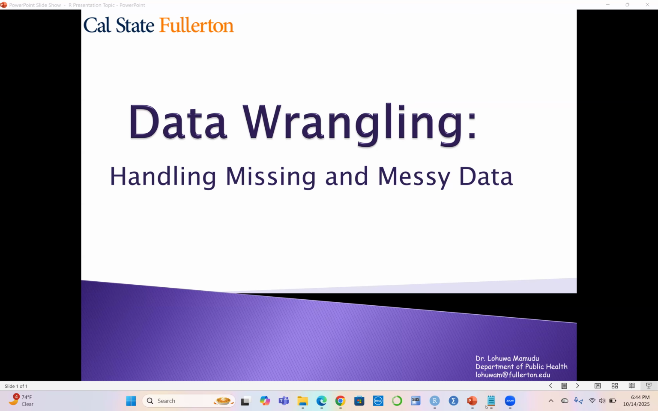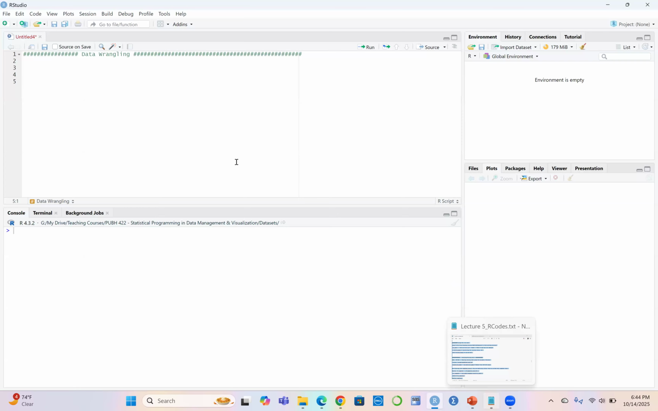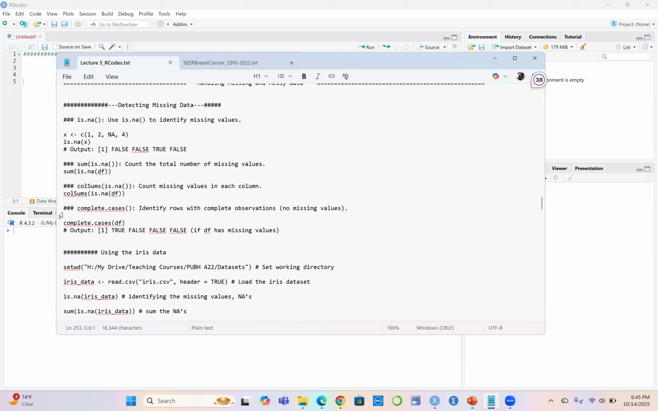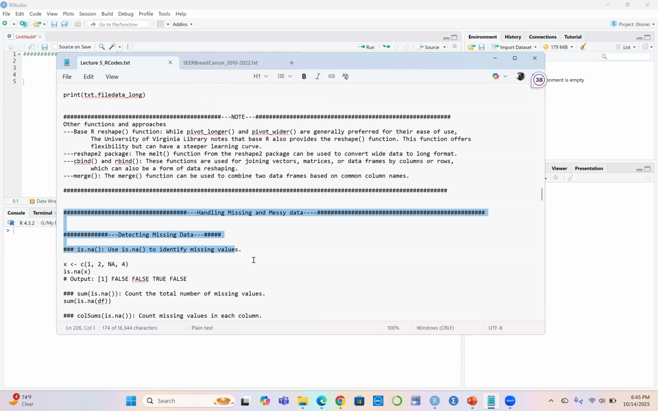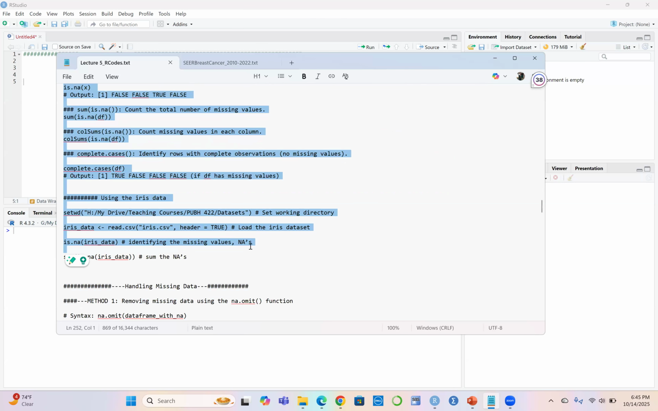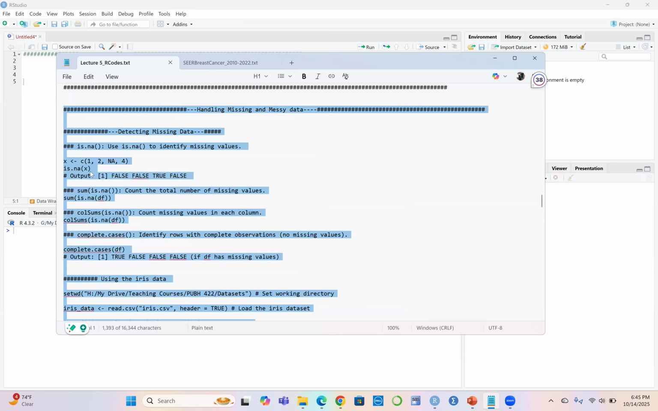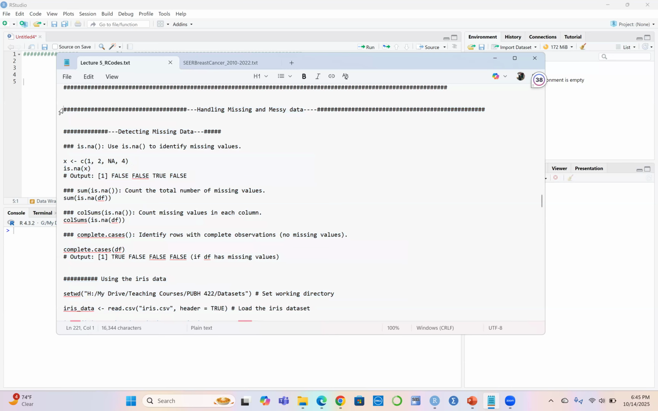Okay. So, what we are going to do is, again, make use of R code which has been developed and made available, so you can copy from it. We are going to look at two parts of it: how to detect missing data, and then how to handle the missing data. And how to handle the missing data, we're actually going to look at in two parts.